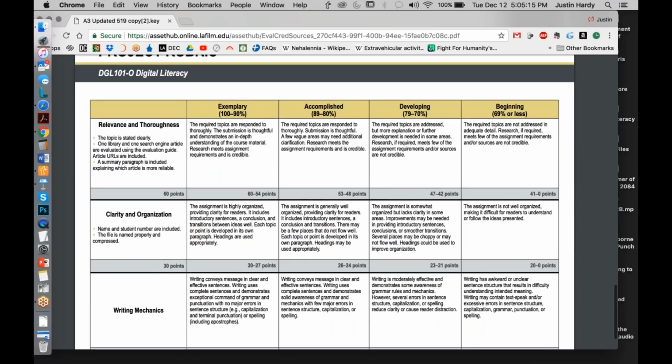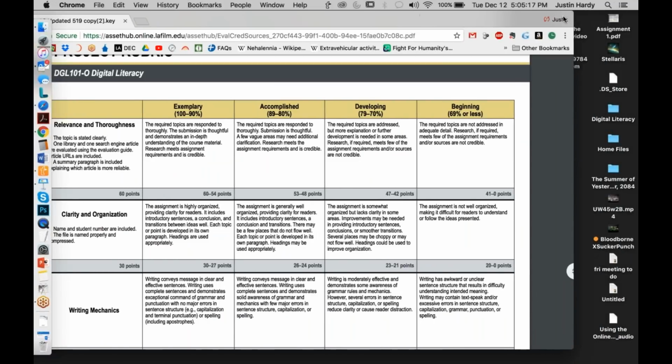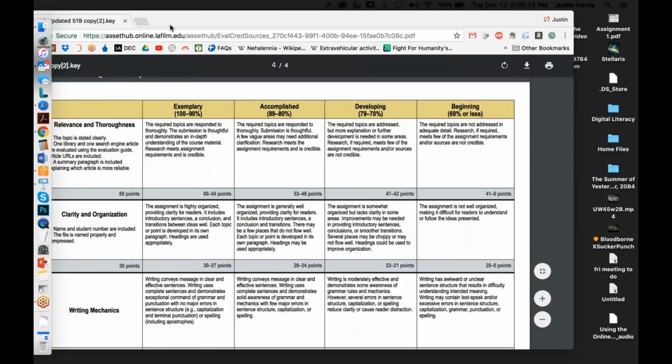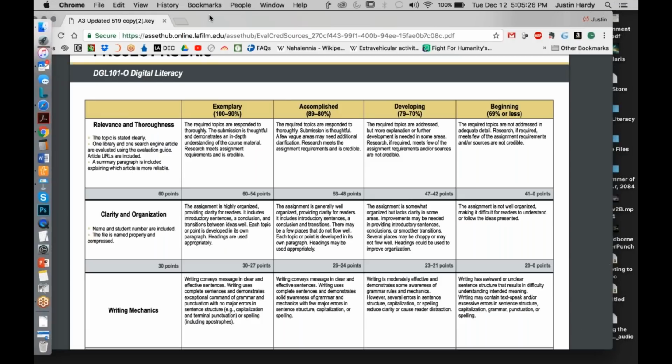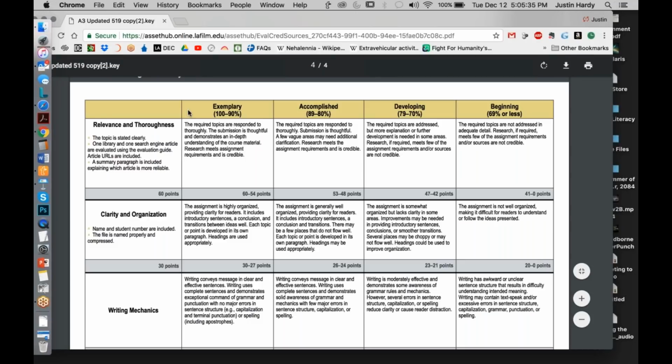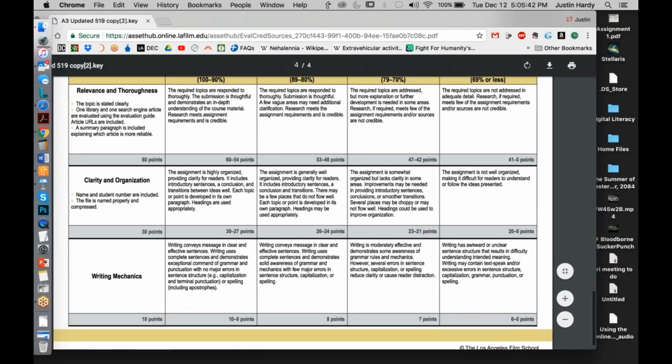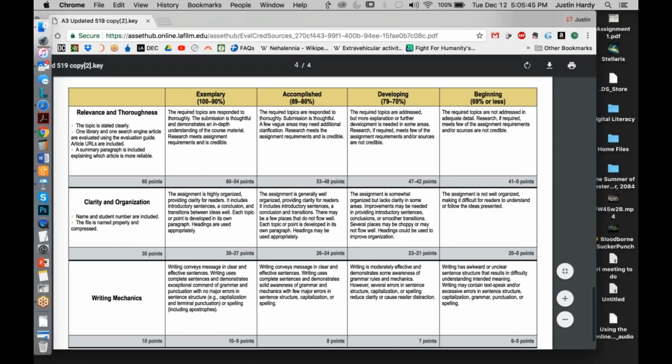And as you're working, please, please, please keep in mind that this is the rubric that we are using. Think of this as a checklist. Is your topic stated clearly? Is there one library and one search engine article? Are they evaluated using the evaluation guide? Are the article URLs included? Is there a summary paragraph included explaining which article is more reliable? That's all right here. So you can definitely use the rubric as a checklist to make sure that you're fulfilling all the requirements that we're asking for, so you fall in this exemplary column every single time.